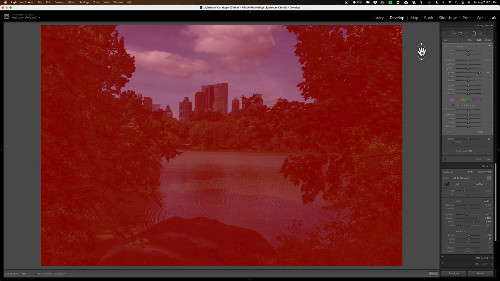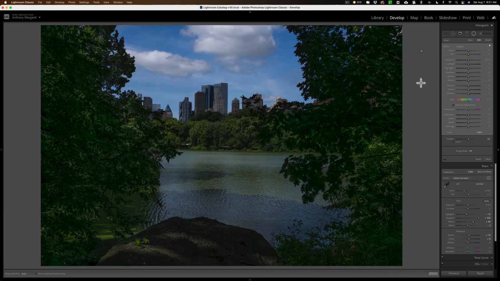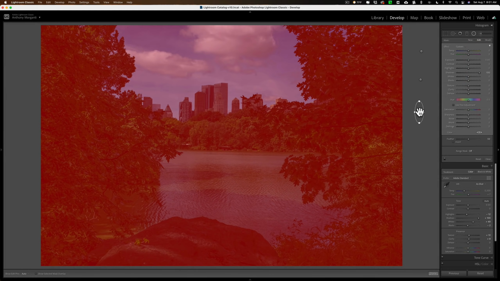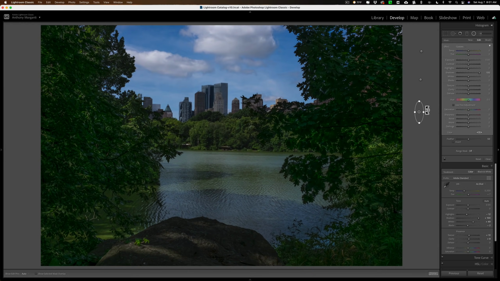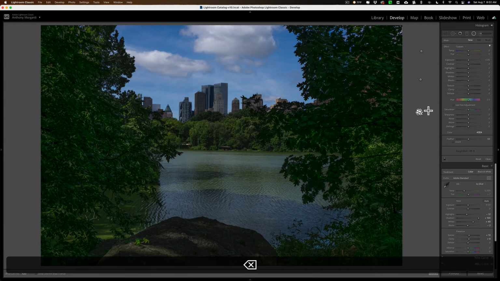Now, if that still isn't enough, what you could do is just put another one down. And then again, shadows. And what you'll find, each subsequent radial filter will affect the image less and less. So it seems to lose its effectiveness the more radial filters you put down. But it still, in some instances, might help you tweak out a little bit more of whatever you need. In this case, something in the shadows. I want to see more in the shadows.